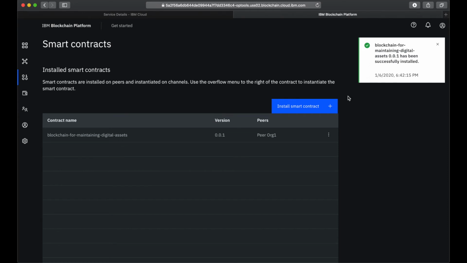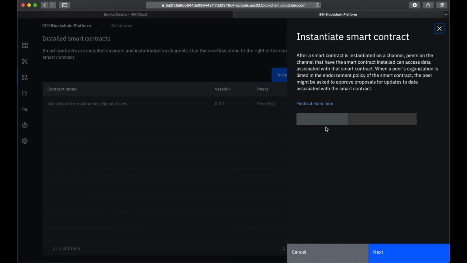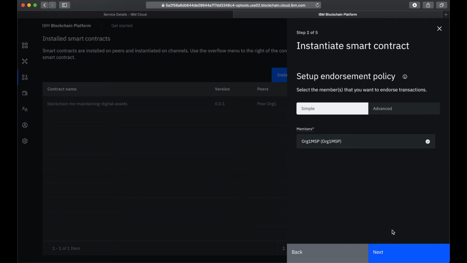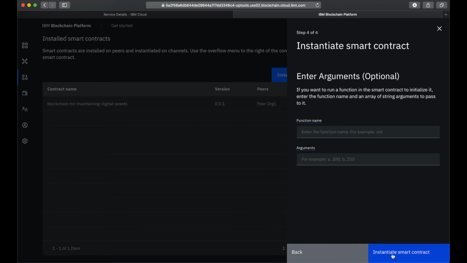Once the smart contract has been installed successfully, the next step is to instantiate the smart contract. So we can click on Instantiate. It will ask us to select the channel that we want to instantiate the smart contract on. Let's select My Channel and click Next. The members that we want to add is org1 MSP, the only member that we have at this point. Click Next. We don't want to set up any private data collection at this point, so let's just skip this step and go to the next screen.